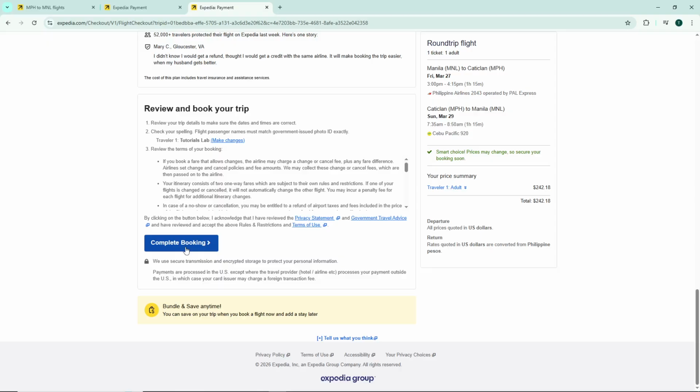And there you have it. You've successfully booked a cheap flight on Expedia by following these strategic steps.